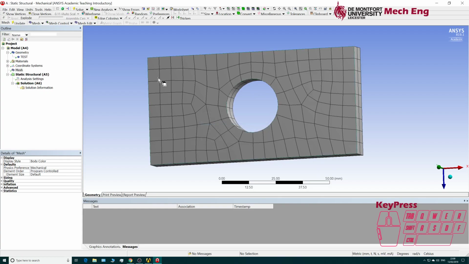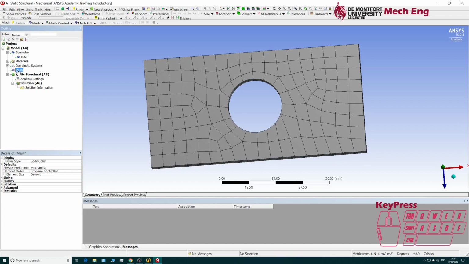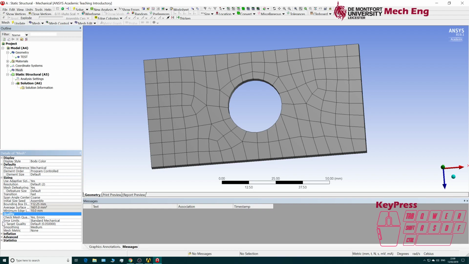Okay, so we've got a mesh, you can see it's basically generated one there. And if we click on here, you can see that we can have a look at some of the properties of the mesh. So if we want to know what the size is, we can go down here and we can see some of the sizing information about it. So we've got the quality, various different statistics. So how many nodes, how many elements have all been given here.